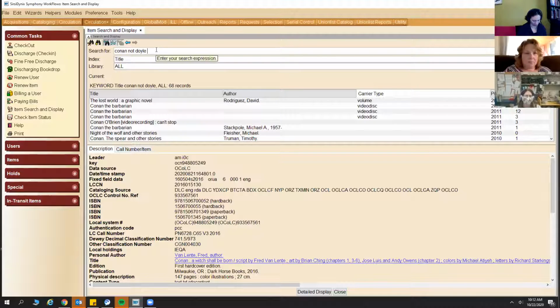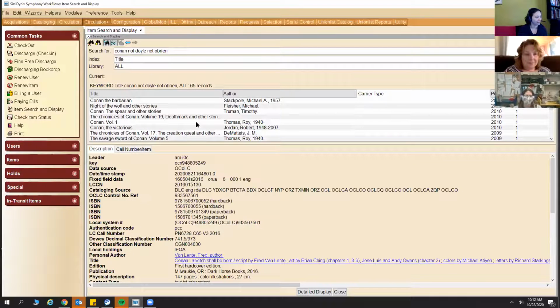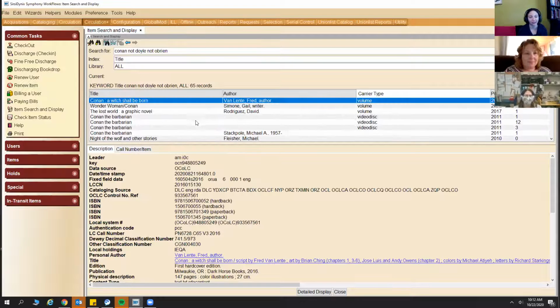I wonder if I can do multiple, if I can do not Doyle and not O'Brien. I can, apparently, and it got rid of Conan O'Brien as well. So very cool. Anyway, you also do have these added filters that you can apply.